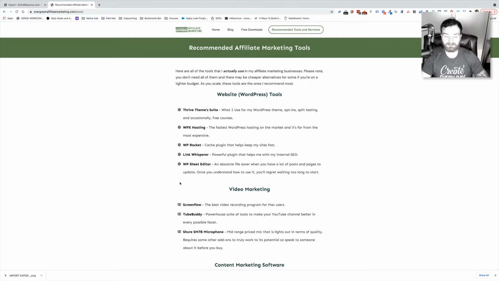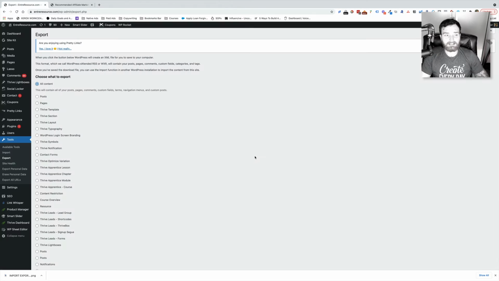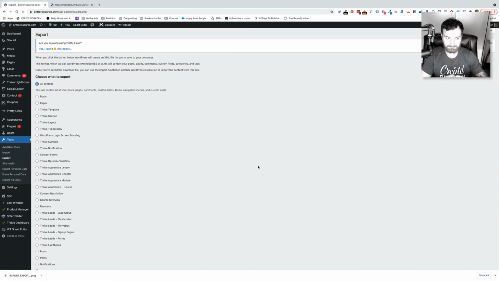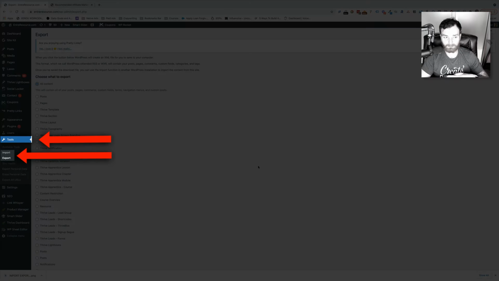So EntreResource, those pages are still going to be up. Let's go ahead and let's get started here. What we need to do, there's no plugin that we need to add. This comes by default with WordPress. It's called import and export, and it'll show up over here in tools. It should for you. I've never seen it anywhere else.